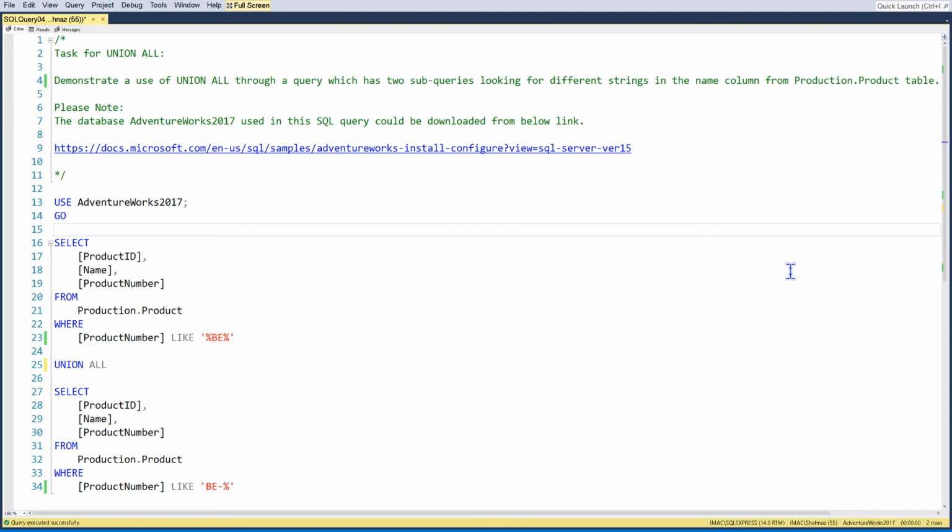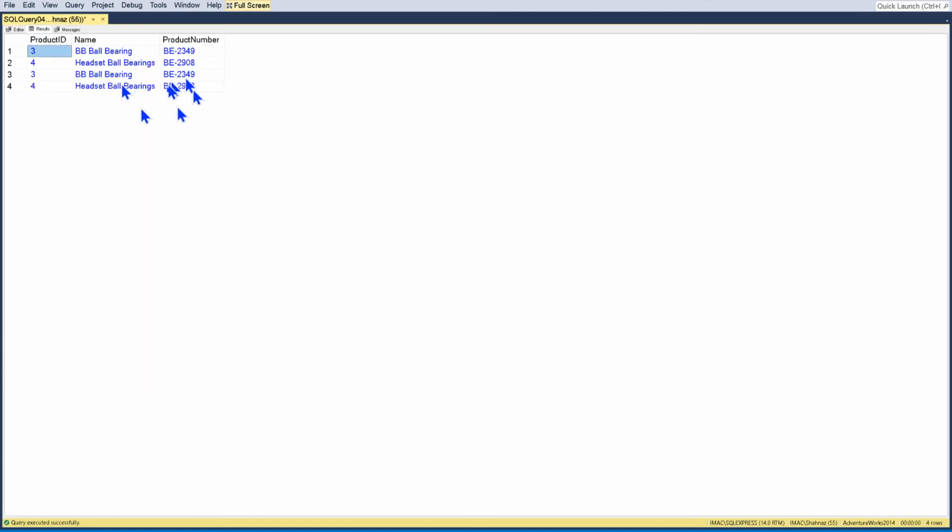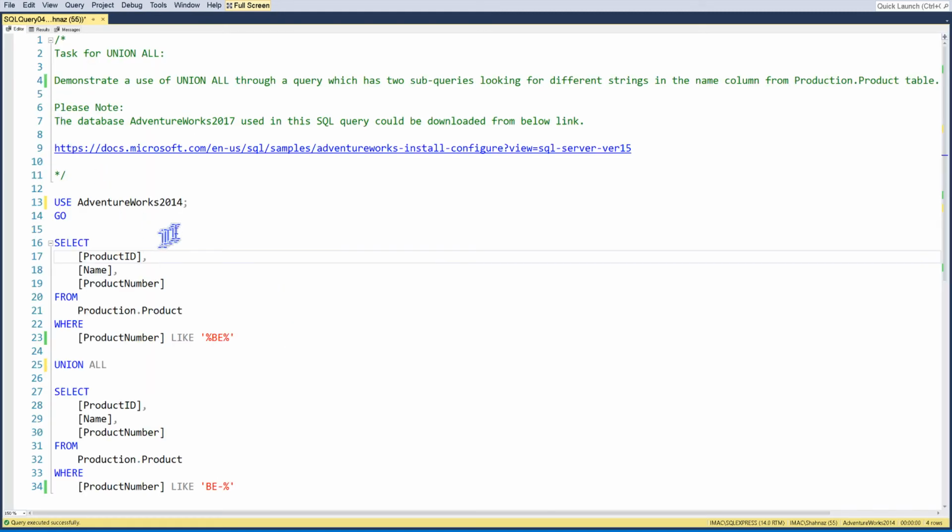Please go into my previous lecture and check UNION first, and once you have checked it, come back here. I have used this on Adventure Works 2017. I think even 2014 should work. If I use 2014 with the same query, you see it's working, because the data has not changed much in these upgraded versions. So whether you have 2017 or Adventure Works 2014, it should work.